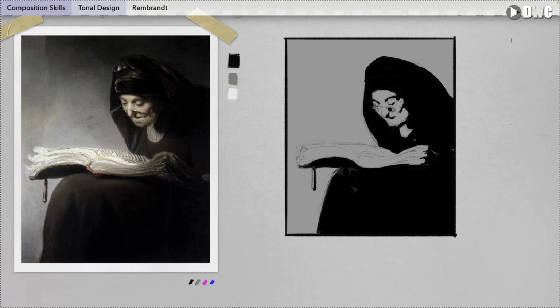And there's one more dark that I forgot. Do you see it? Comment below. Do you see which dark I forgot? Of course, it's the background. So I'm going to do that now.